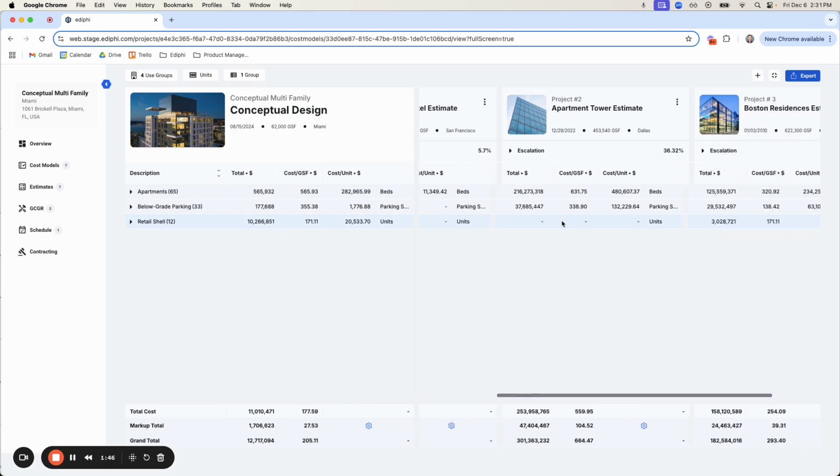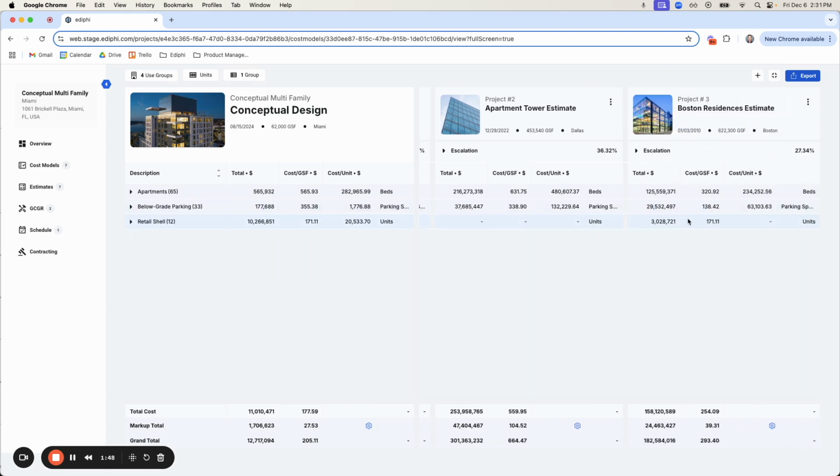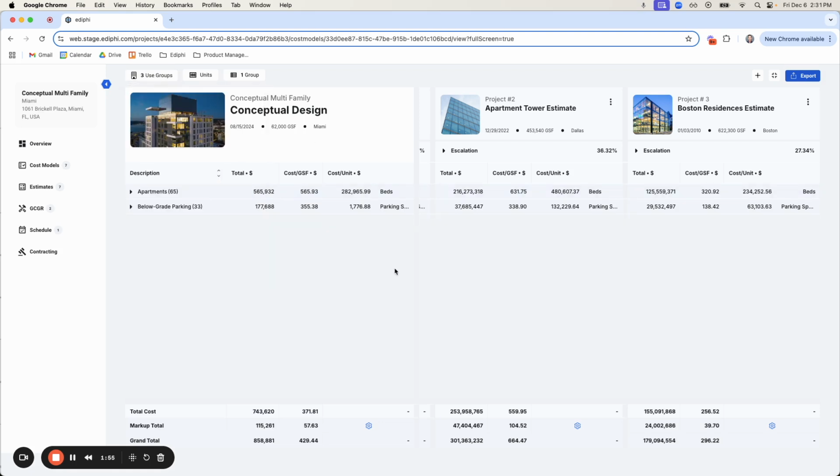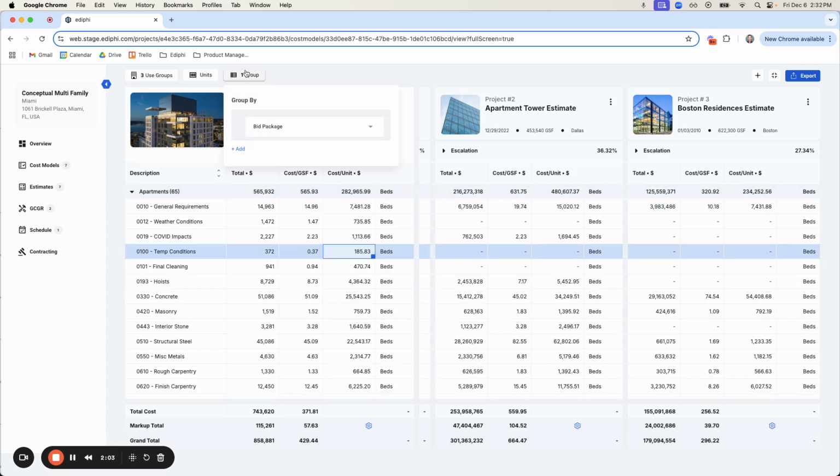For this example here, we have a retail shell. If that doesn't apply to the current project that I'm cost modeling for, I can simply filter that cost out, and I no longer am inflating my cost with the retail scope. If I expand this, you can also see we allow multiple layers of grouping.